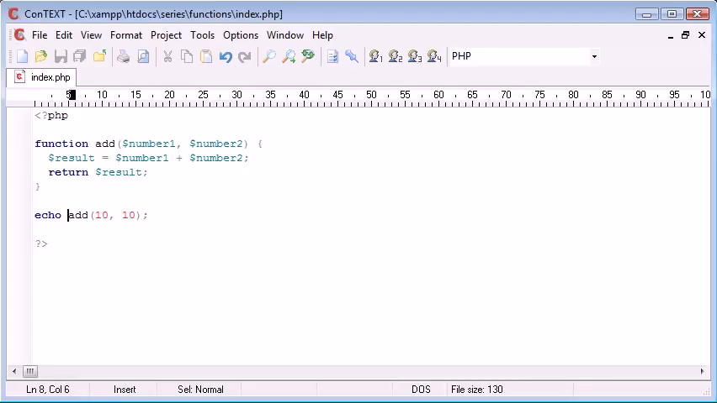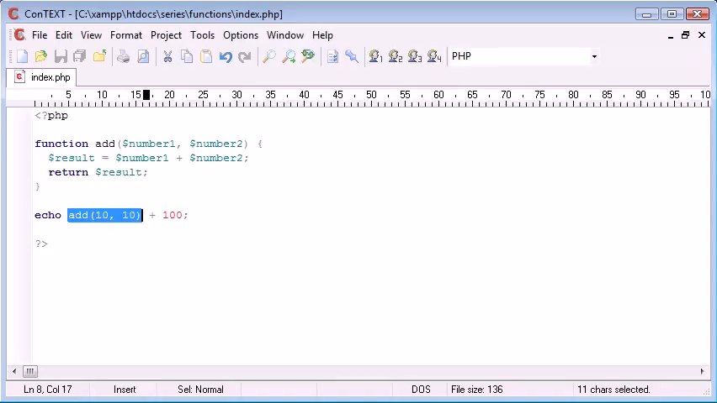And what this means is that I could say add 10 and 10, plus 100, and echo that out. So we're including the called function inside another mathematical sum. Now let's refresh and we should get the result 120, which we do. So you can see now that instead of echoing a value, we're returning a value. Therefore we've got so much more freedom to use this as a variable in itself.